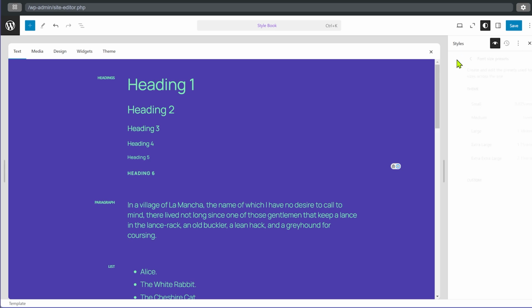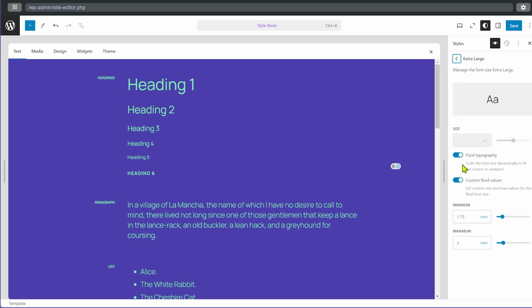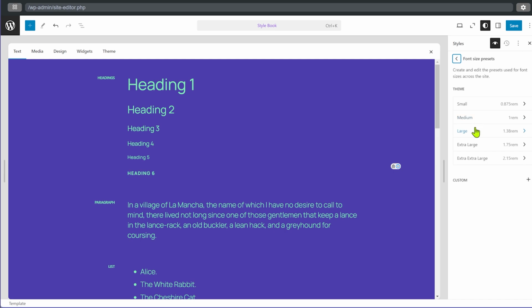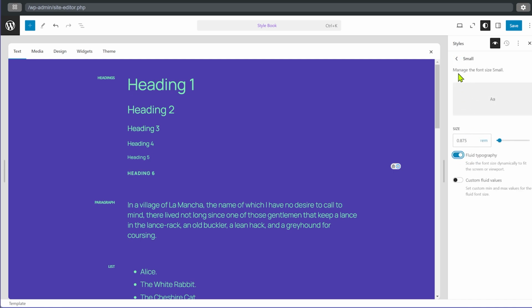So a lot of these font sizes will have this already turned on: fluid typography and custom fluid values, which is a new feature which makes typography more responsive depending on the viewport here. So you see here in the small option, it's not enabled. So I'll enable this here as well.